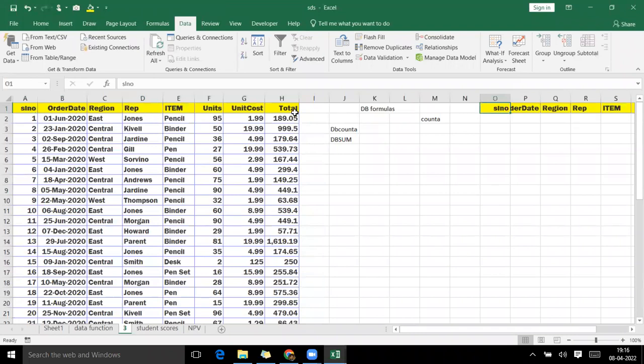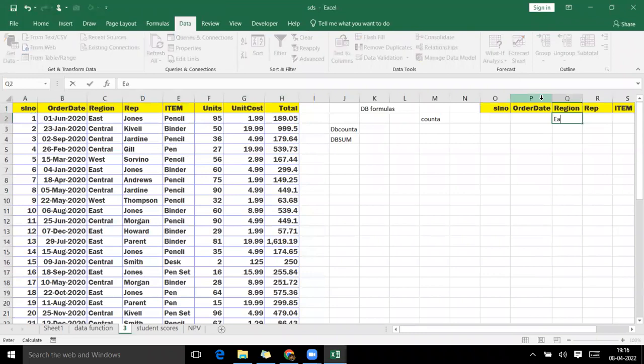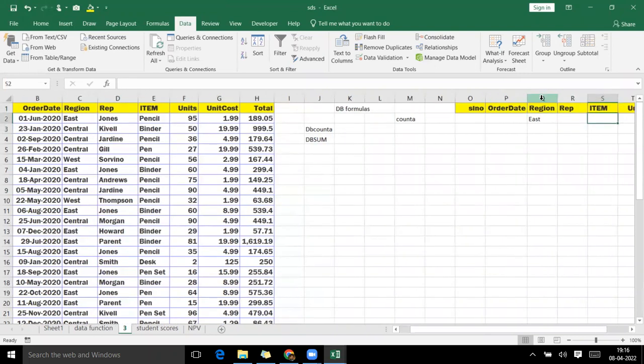What do I mean by query? Now I'll try to write a query. Which region? I want the east region. And I want the item to be pencil. What is my query in total? I want to know how many times the pencils are sold in the east.